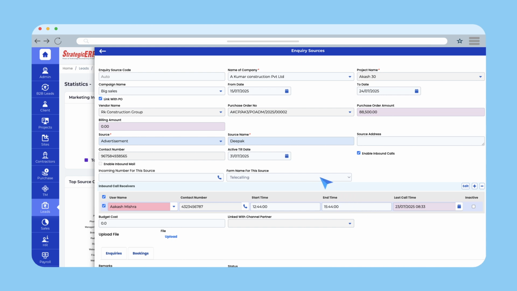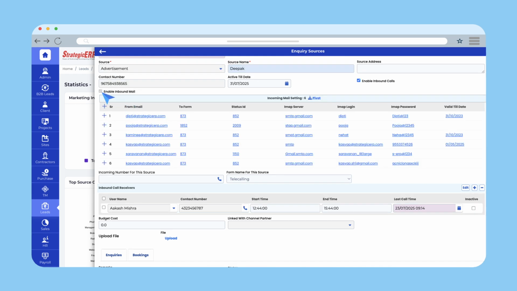Under the form name for this source drop-down, you can select options like Customer Service and Complaints, if applicable. Check the Enable Inbound Mail checkbox to link the source with any budget, if applicable. Select the channel partner name to link the campaign with a partner. Enter the budget acquired for the selected source.